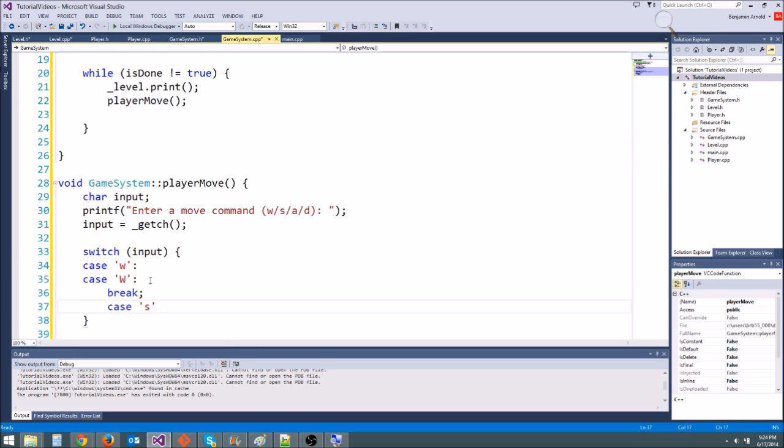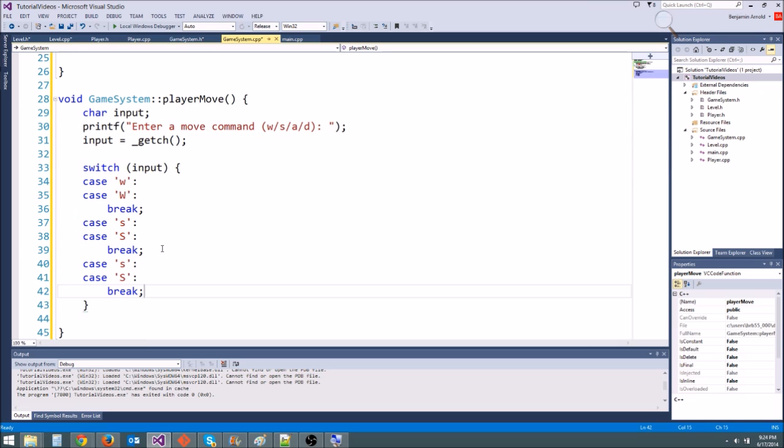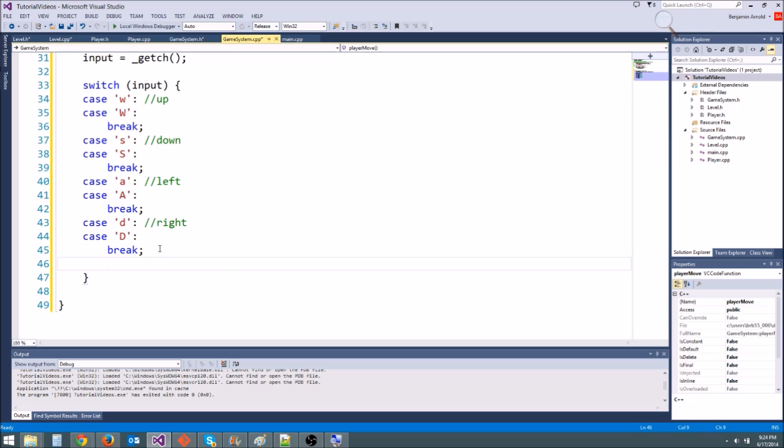Case S and case capital S. Visual Studio keeps trying to auto format for me. I'm just going to copy paste this to make it faster. So WSAD. So we're going to say up, down, left, right, like that. And then finally default, and we're going to say break, cout, printf, invalid input. There we go. And then we can do a system pause.